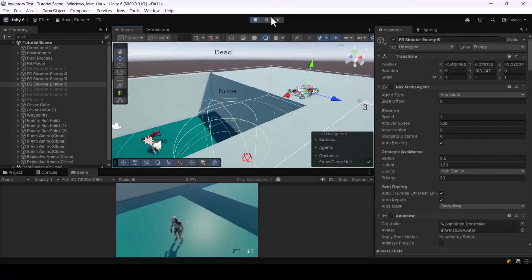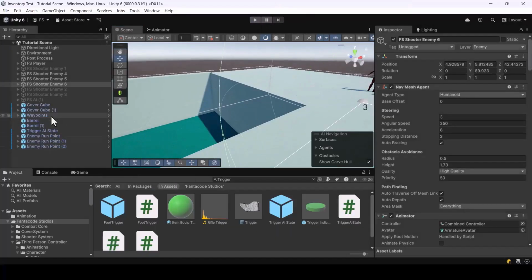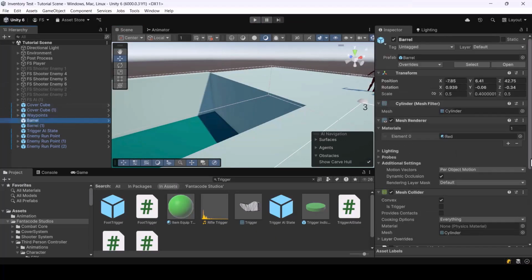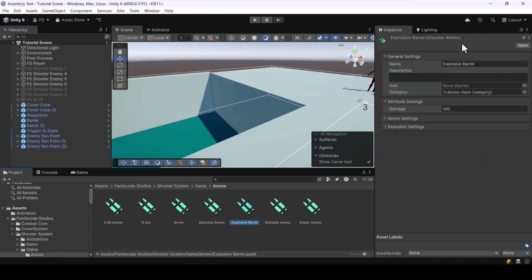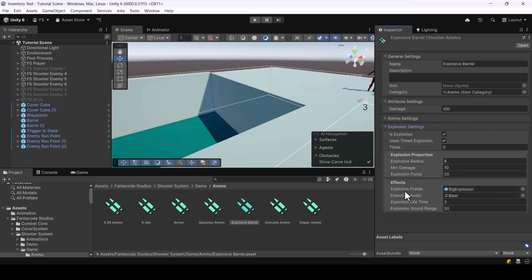And by the way, you can control the force of the explosion and all that. If you select the barrel, here we have a reference to the ammo that is causing the explosion. If you select that, you can change things like the damage and the explosion force and all that from here. All right. All these fields have tooltips on them, so try playing with them and find a good balance for your game.